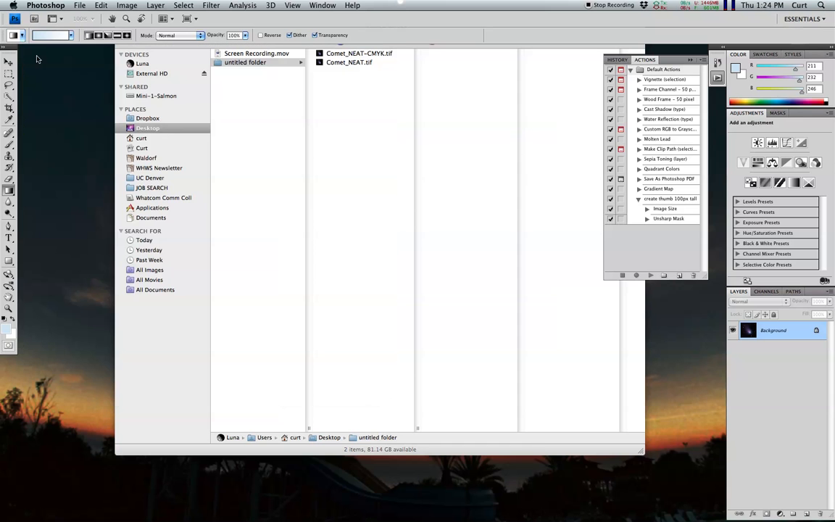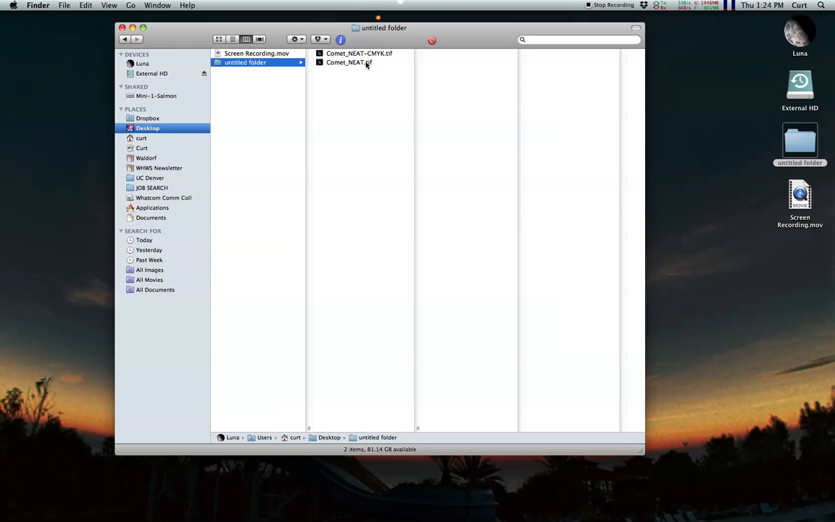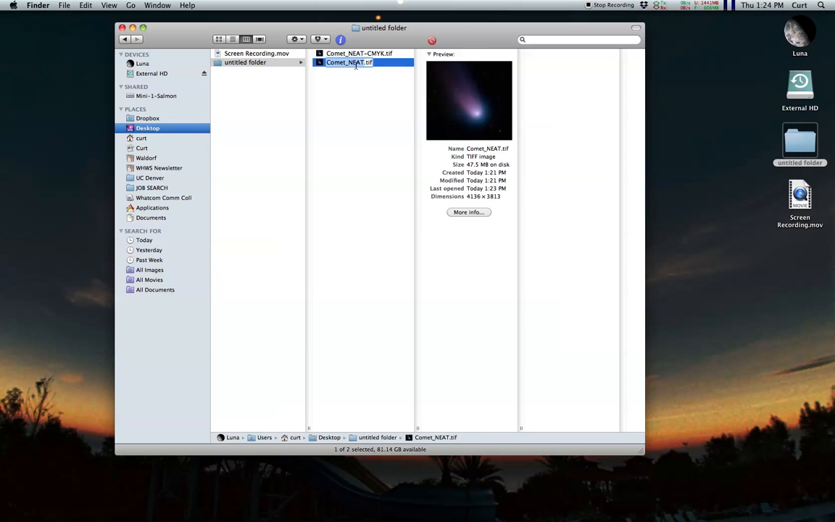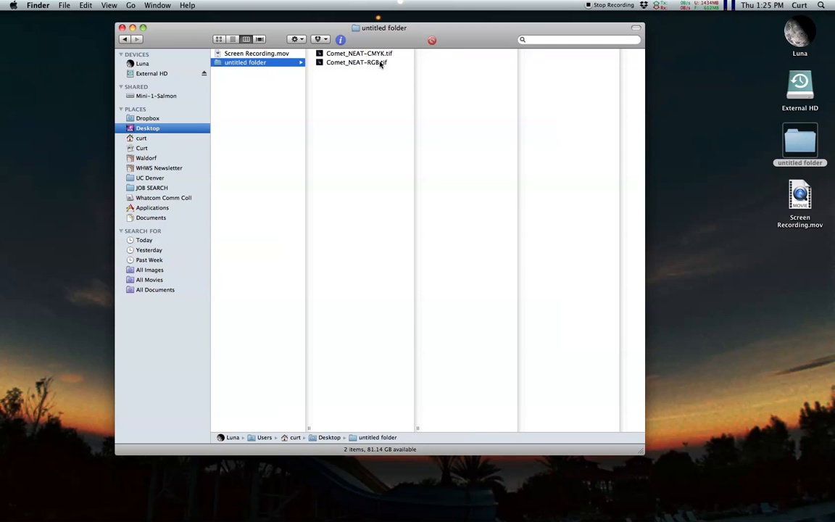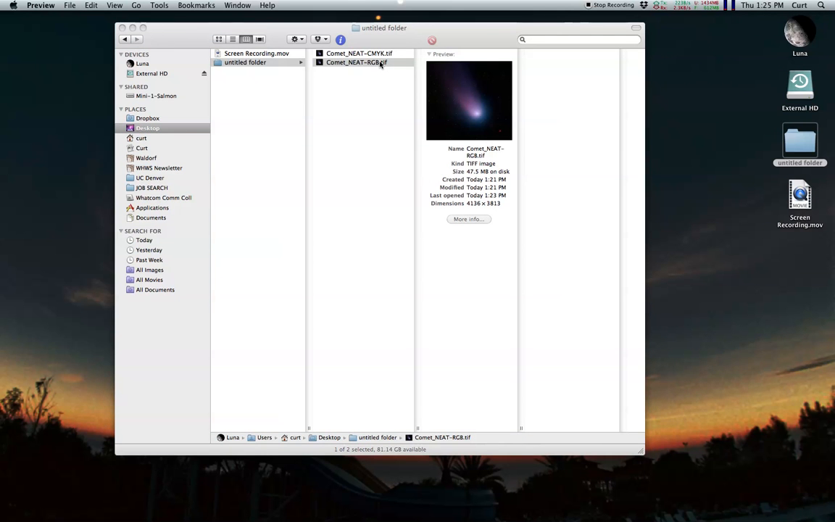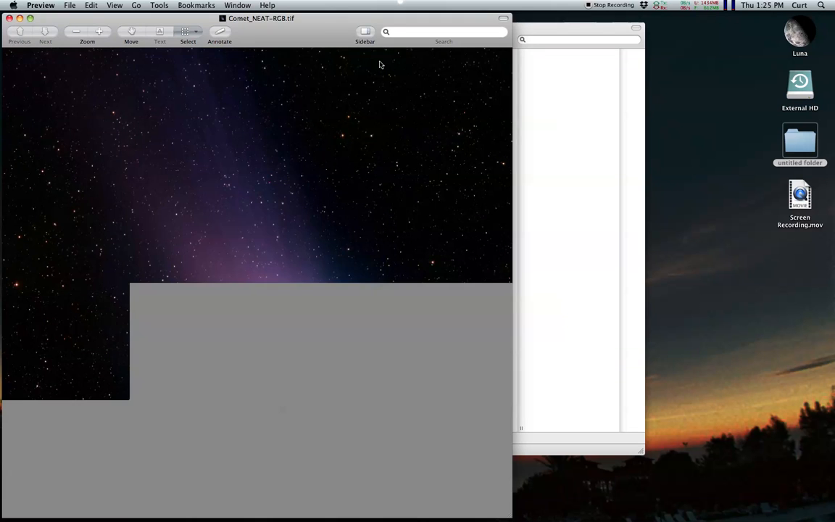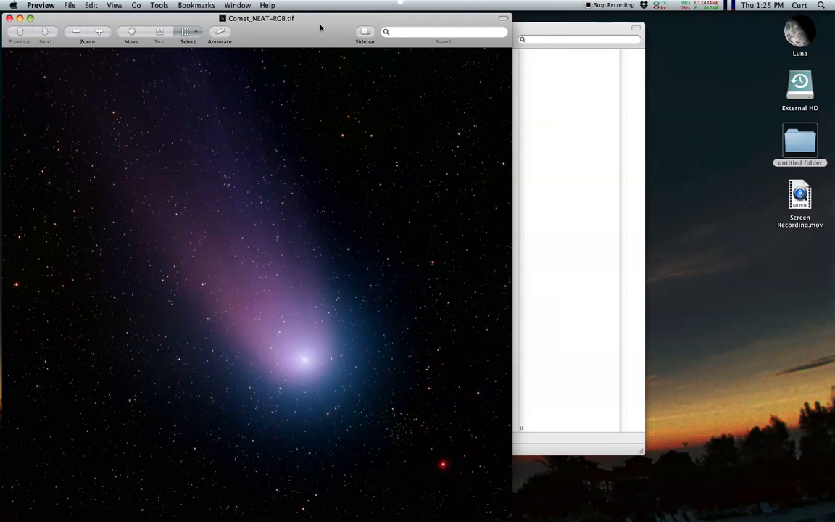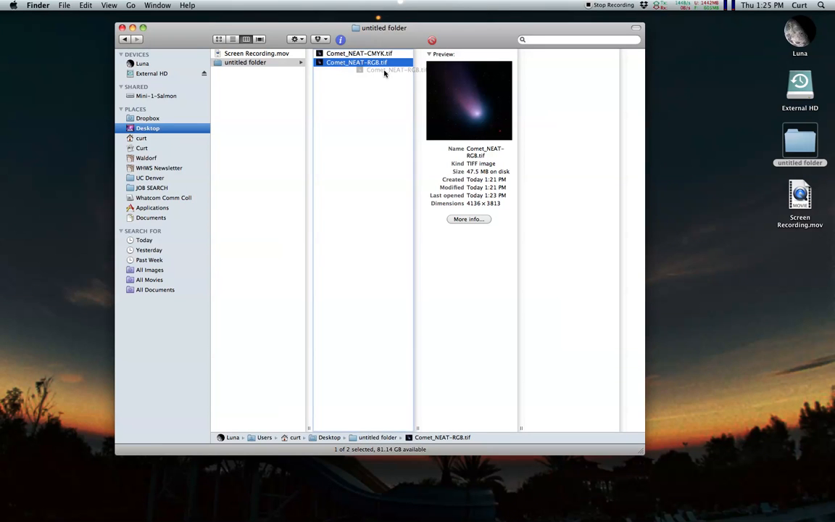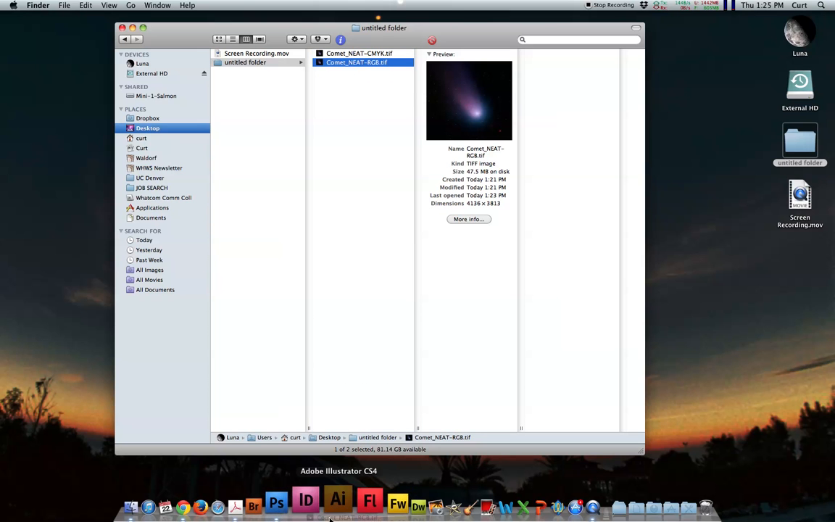I can close that window and I can come back to here and I can see I've got my CMYK and my original file. Now the original one was an RGB, so I'm going to change that and name that RGB at the end, so I know that that's the RGB file. So I'm going to open up the RGB file again. Oops, it opened with Preview. My fault there. I'll open it in Photoshop. I'm just going to drag it onto the Photoshop icon there.